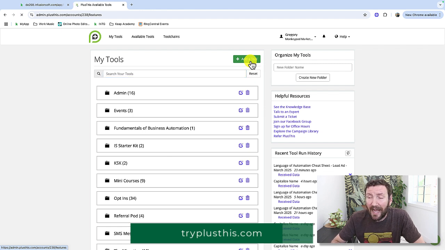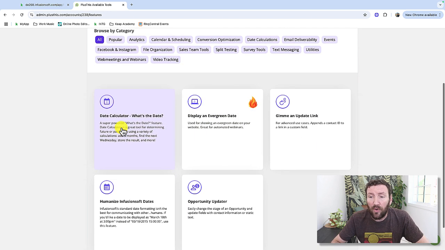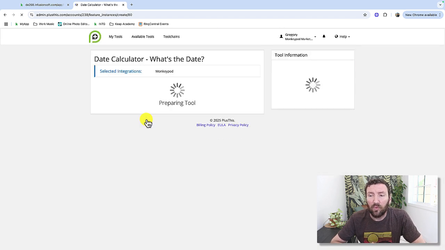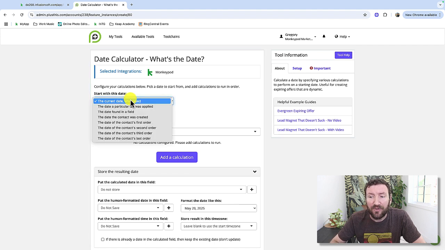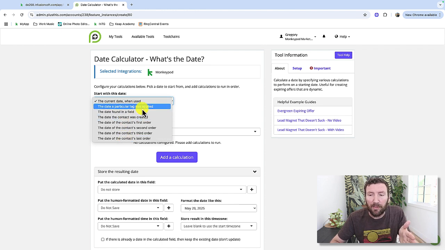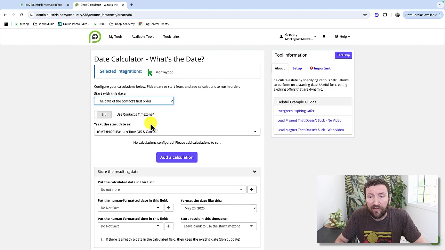Now, the tool that I am heading towards here is the date calculator. So it's What's the Date, and the reason that I'm leaning on this is because one of the options is the contact's first order. This feature is generally used to calculate the date between two different events. So the date that they subscribed to your blog and the date that they started a free trial, right? And you can see how long it took for someone to make that conversion. Now, we are going to look at the date of their first order.